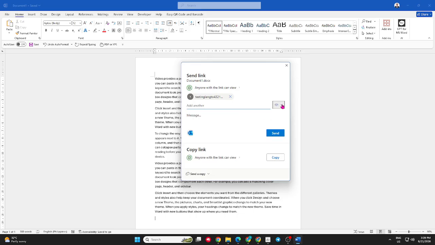You can also add a message to the sharing invitation. This can be useful when you want to explain what the document contains or tell the recipient what you would like them to review. After checking the recipients and permissions, select Send. The selected people will receive an invitation that allows them to access the document according to the permissions you chose.